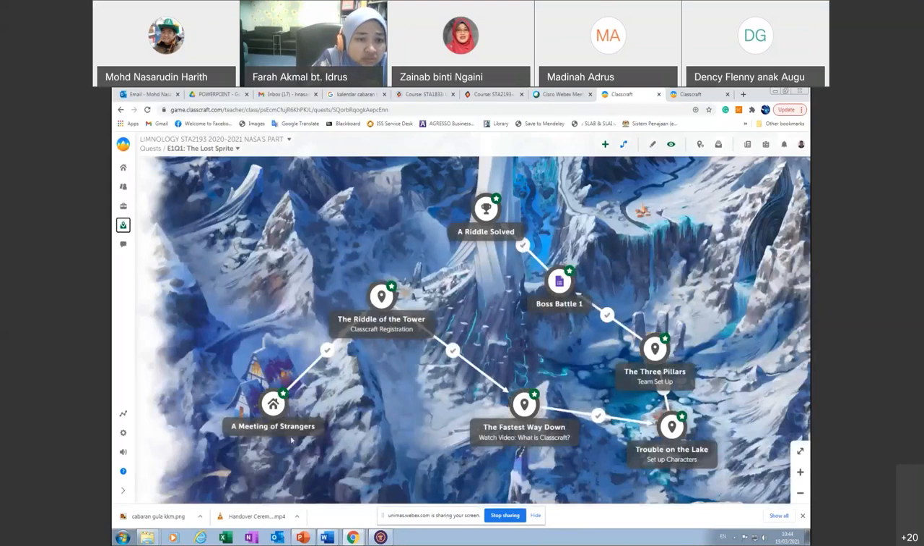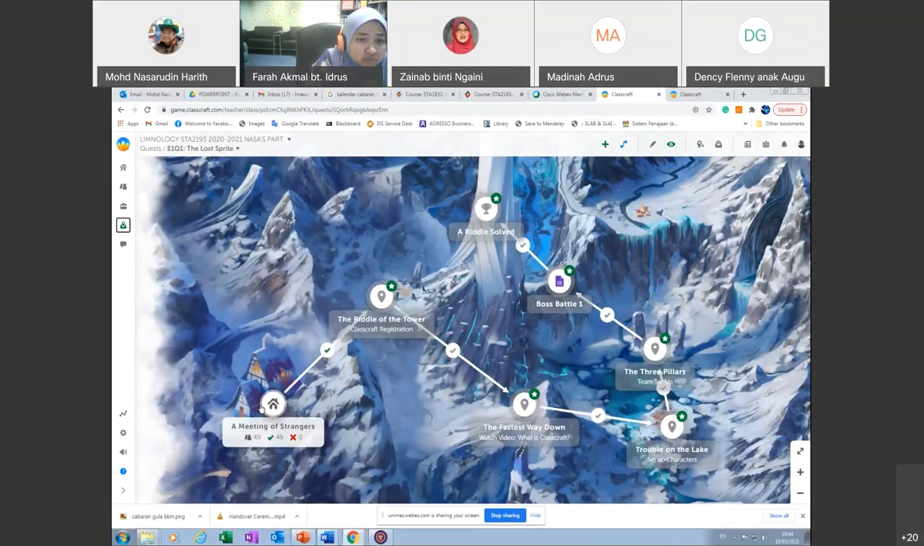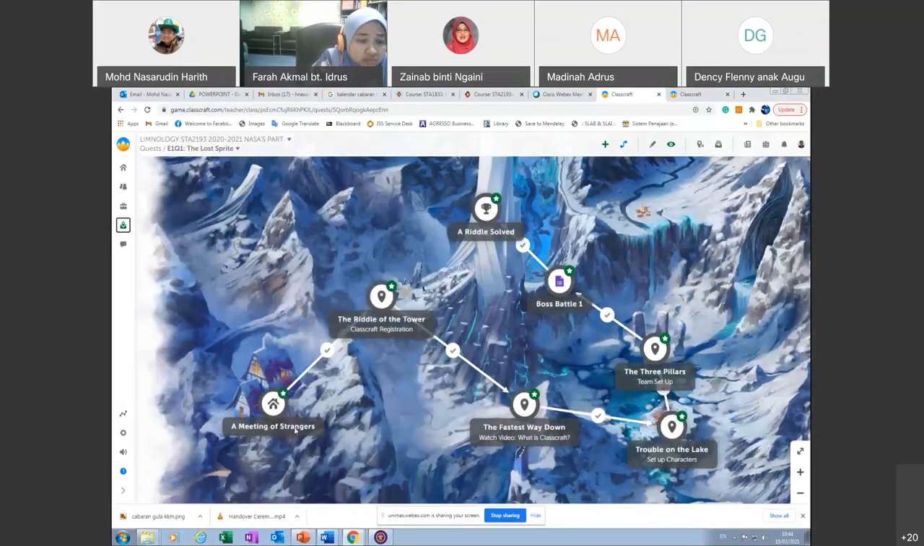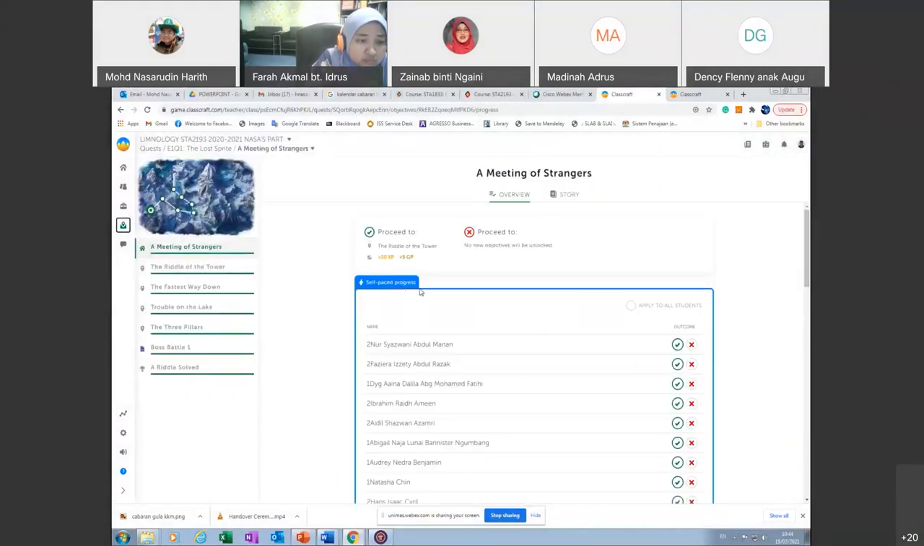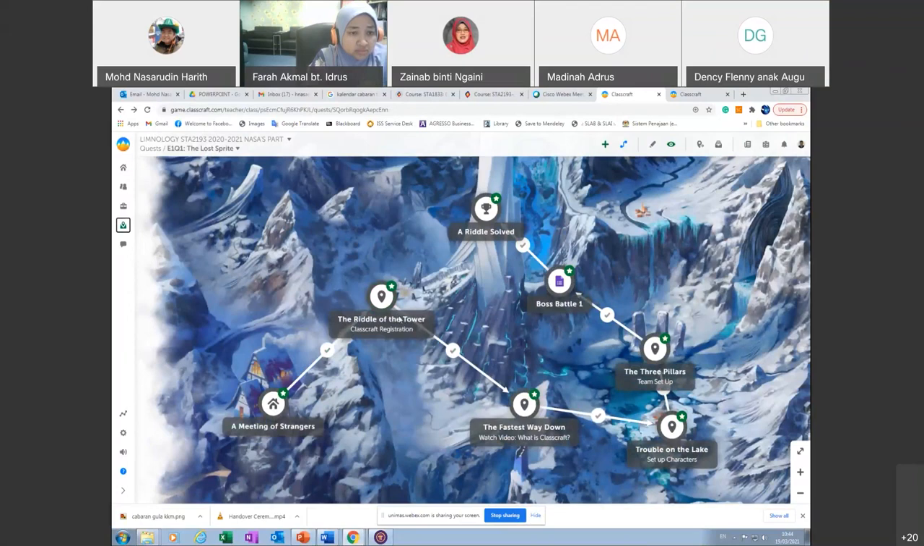Okay, ni dalam quest tu dia ada objectives. Okay, dalam objective ni, so the meeting of strangers, this one is more on the introductory everything. And then for this one, okay, this is the objective, ClassCraft registration. So we need to guide students step by step in order to register the ClassCraft. After the students are all registered, then we can award them with gold or XP or like that. And you can customize this kind of activity. It's up to you. Okay.